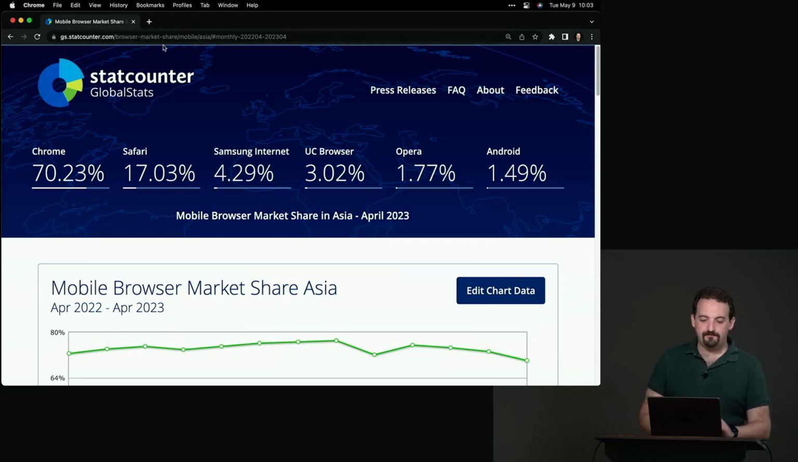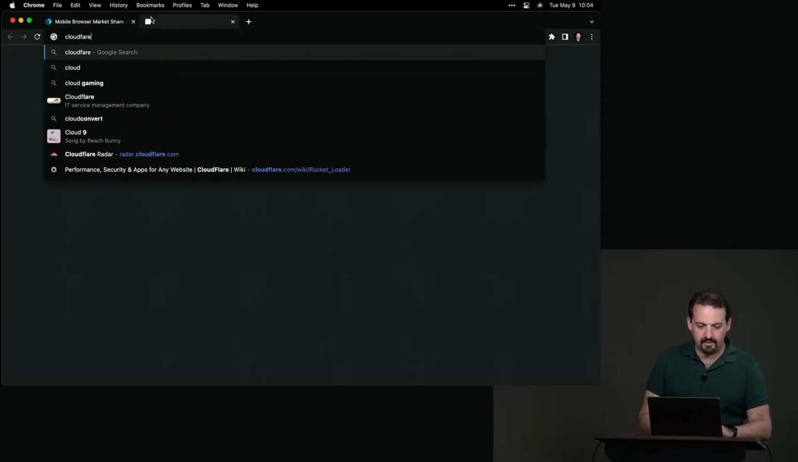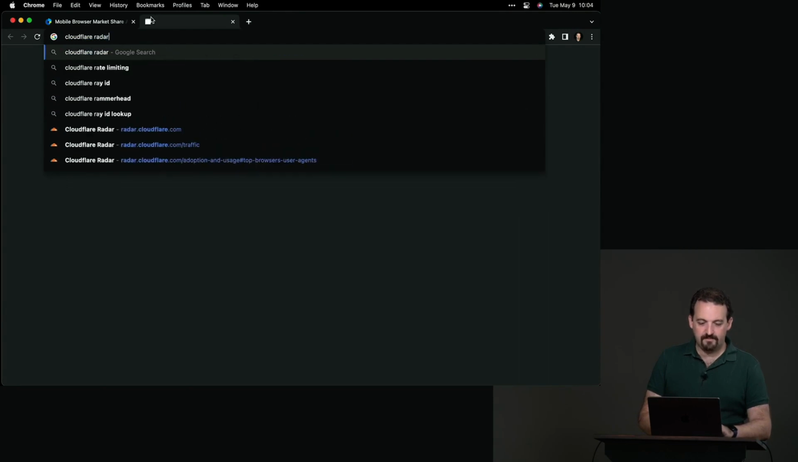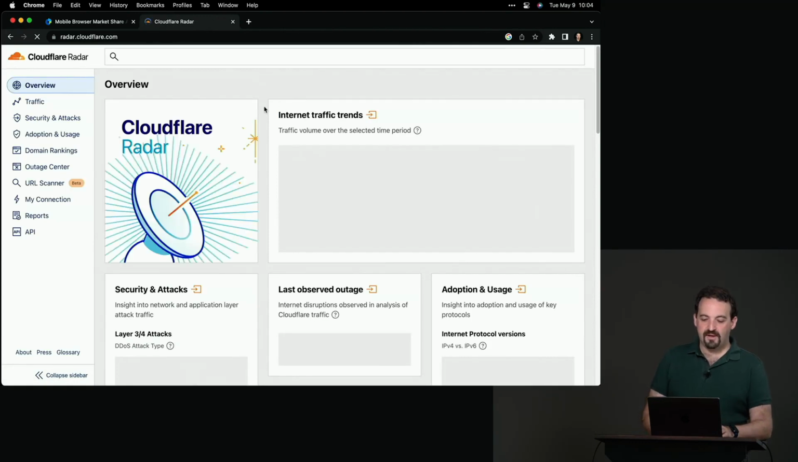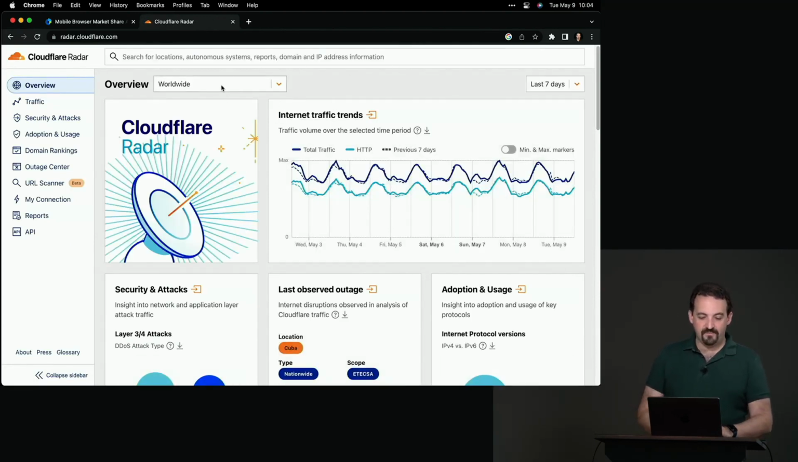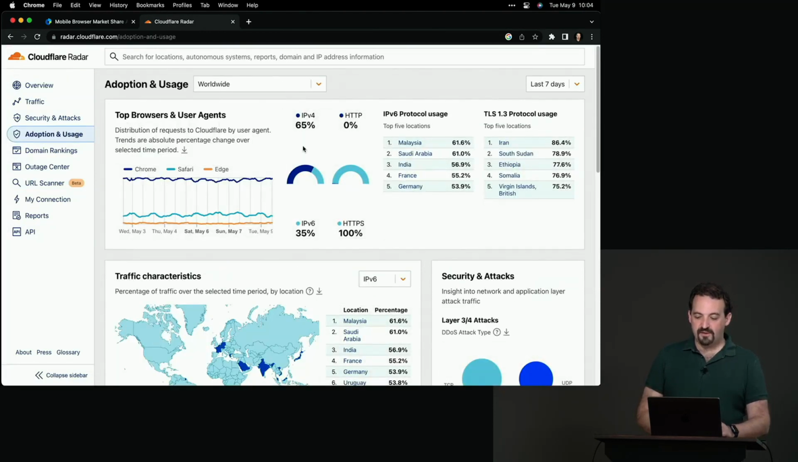Also, there are other sources of information. Cloudflare has just released a Cloudflare Radar. I don't remember the URL, but we can Google that. Cloudflare Radar. That one, radar.cloudflare.com, where you can see current traffic trends. I think that in adoption and usage, we have top browsers and user agents. So yeah, you can see it's Chrome, Safari, and Edge, but you can filter these also by region.